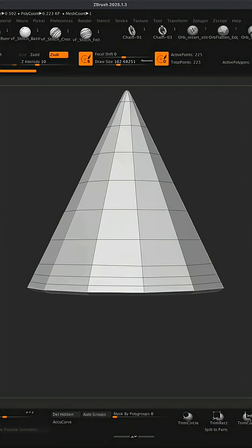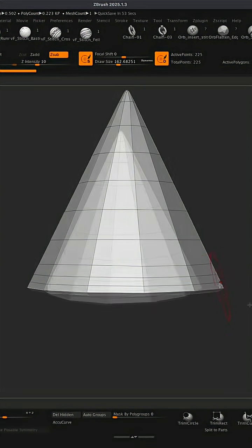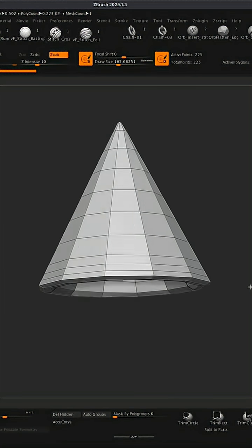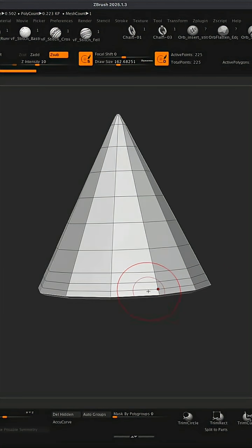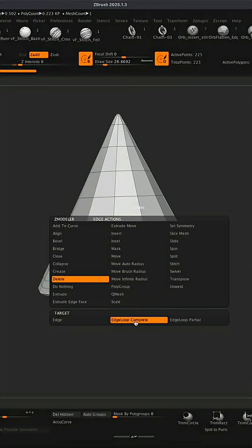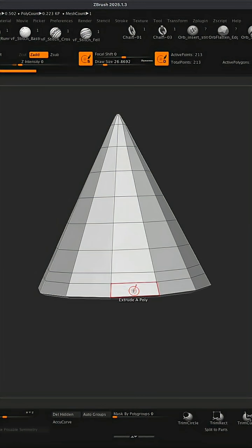Next, let me go to the side and I want to use this border right here to extrude out the sides of the hat. Now, because my intention is to make a cute stylized hat, I don't really want this border to be so thin. So I want to adjust this edge right here. For that, I'm going to go to zModeler, hover over this edge, press spacebar, go to delete, choose edge loop complete, and just simply delete this entire edge.